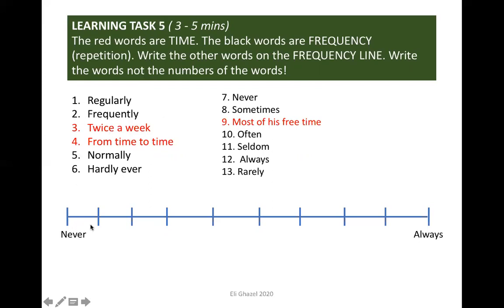Why? I know it's faster, but this is a learning task. It's not a test. In a learning task, if you don't write the word, you won't remember the word. If you write the number, the last thing on your mind is the word. So if you write, let's say, 7 for never, are you thinking of never or are you thinking of 7? No, write the word never, just like I did here.